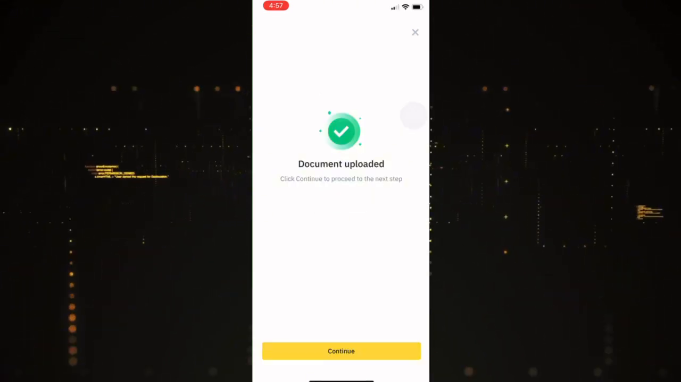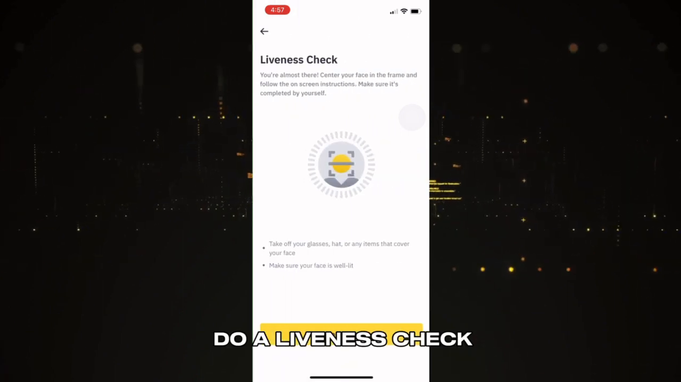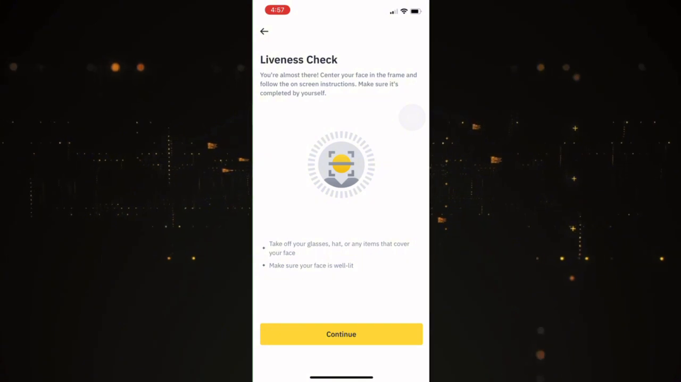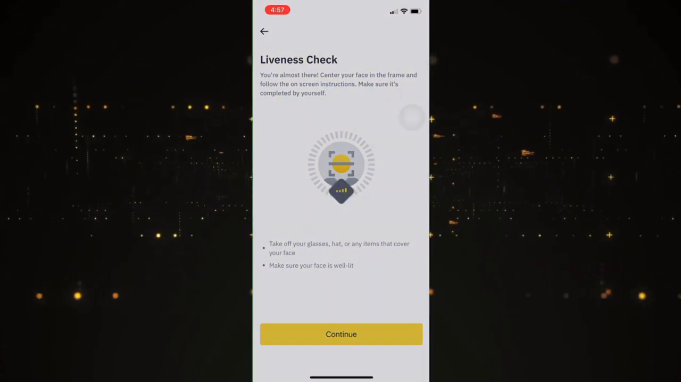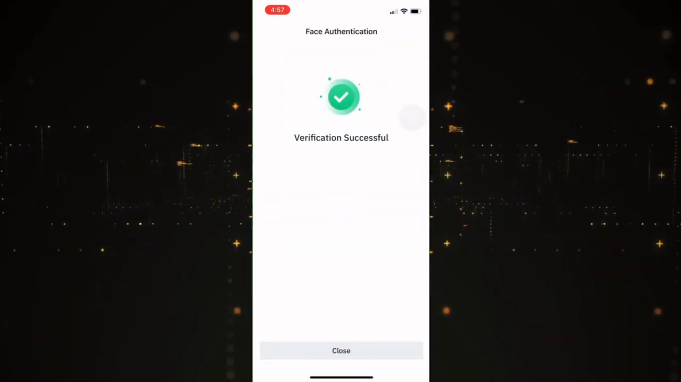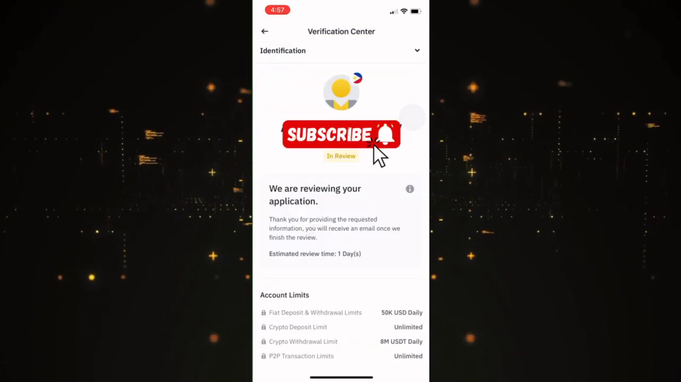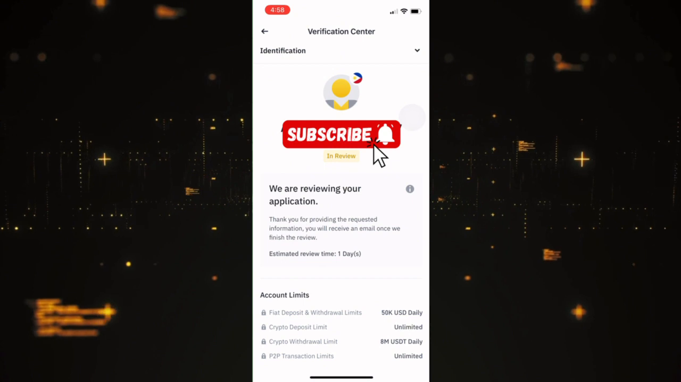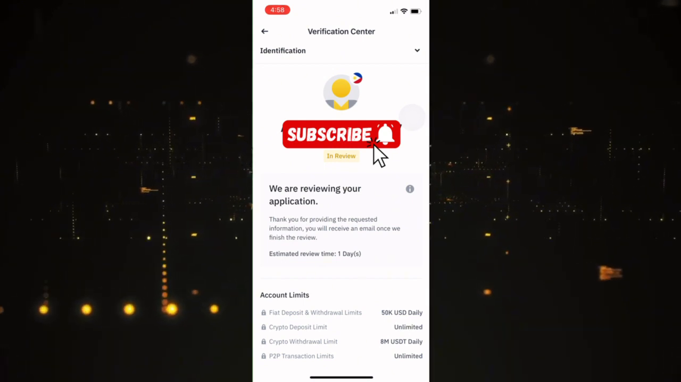After that, do the liveness check by doing a quick live recognition of your face. Simply follow the on-screen procedure. After doing all of that, wait for Binance to review your application. And once it is verified, you can now buy or trade cryptocurrencies.